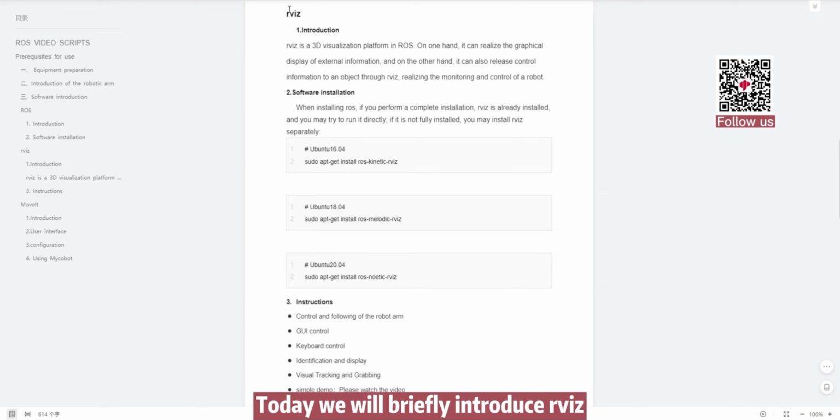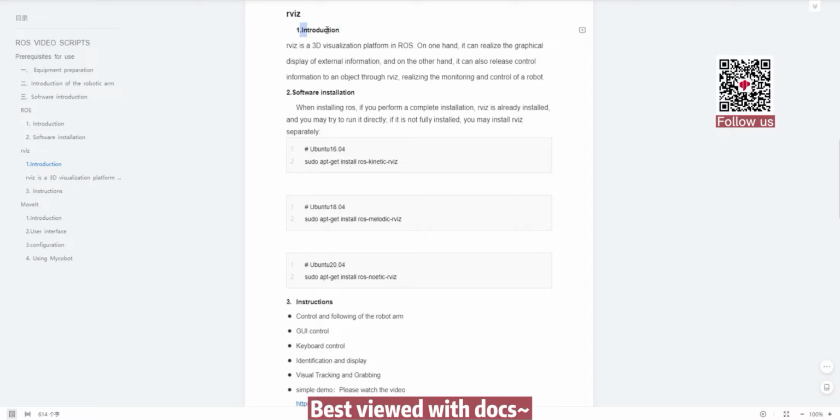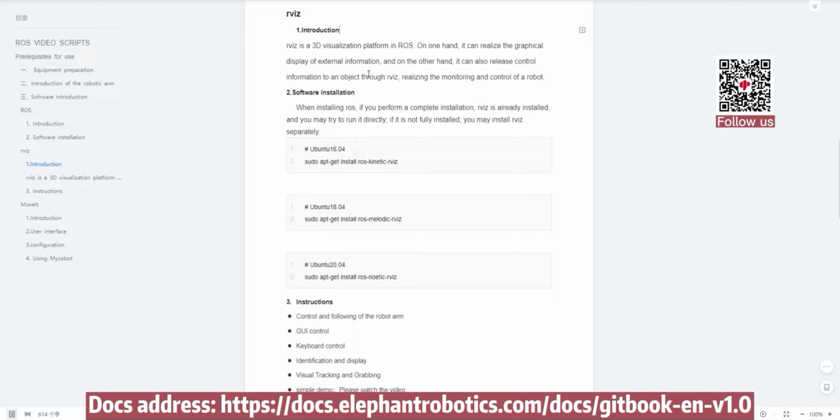Today we will briefly introduce Rviz. Best viewed with the docs.